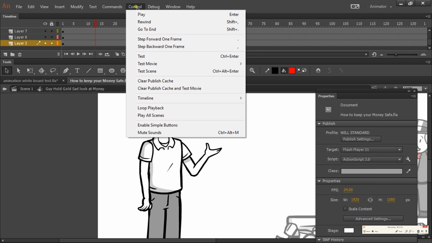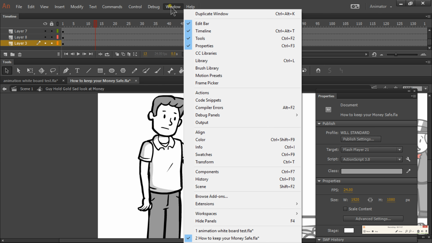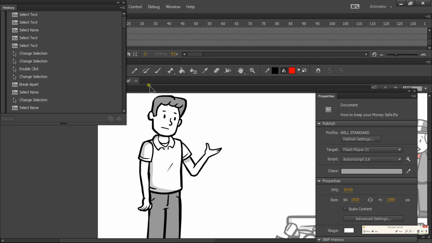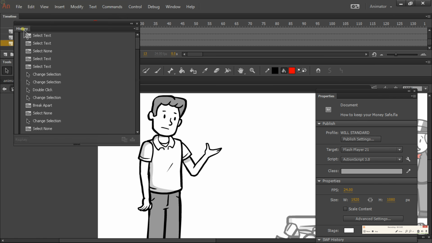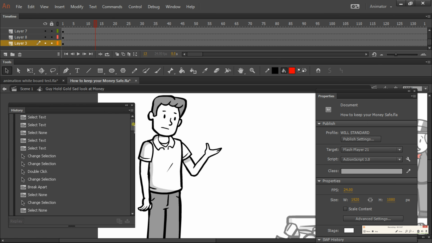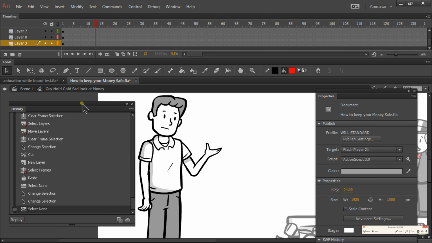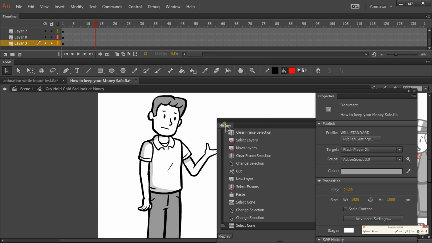Control. Oh, it's a window. That's right. So you go to Window, and then you go to History, I believe. Yes. So your History panel saves all of the major actions that you take. And yeah, it doesn't save everything, but it saves most major actions. So open the History window.